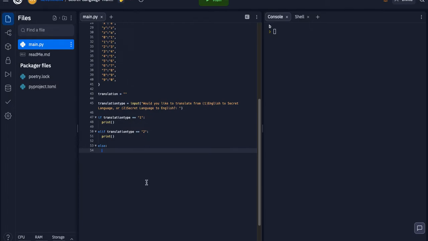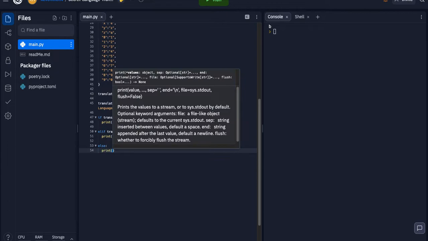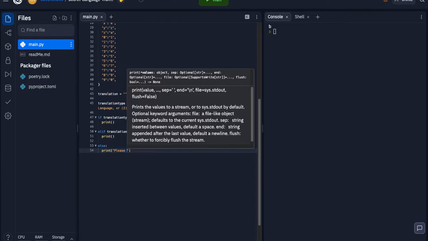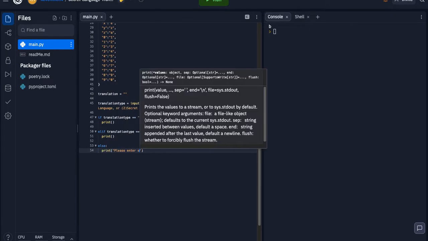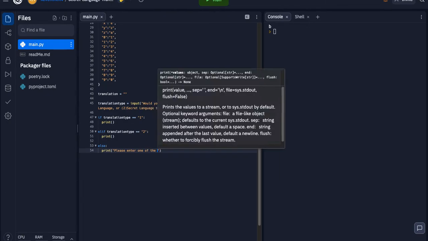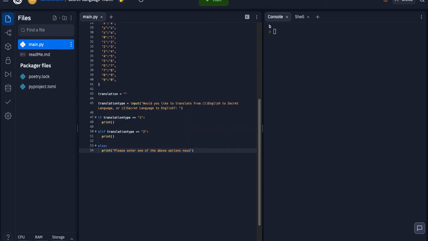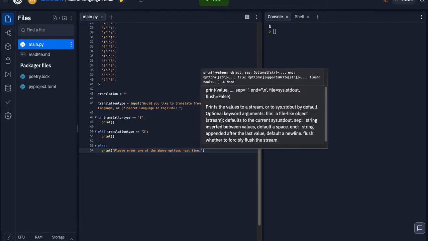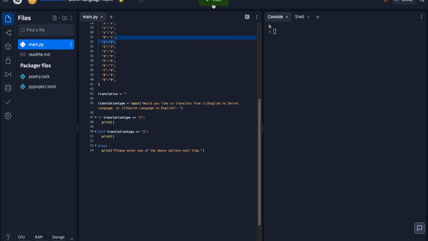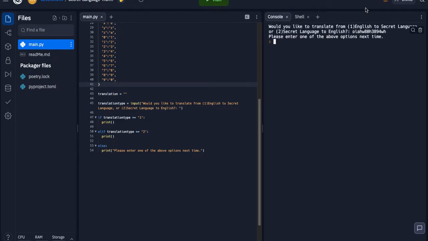Else print, please enter one of the above options next time. Let's just check this for now and see if it works. If I enter 1, yeah, it gives us an empty line. Gibberish, yes, that's correct. Okay, that works.